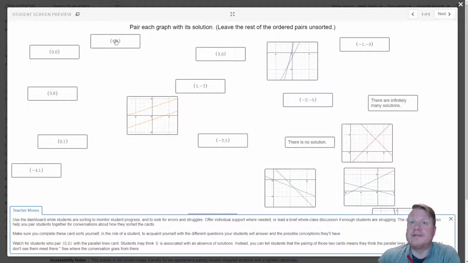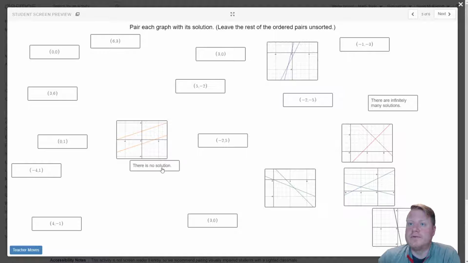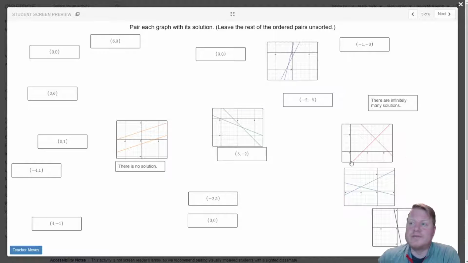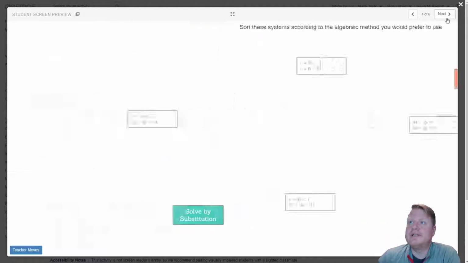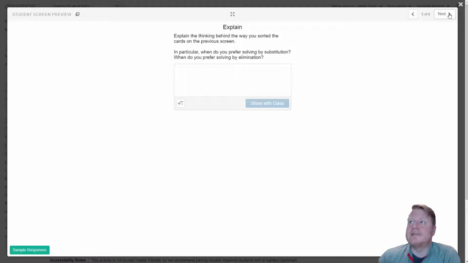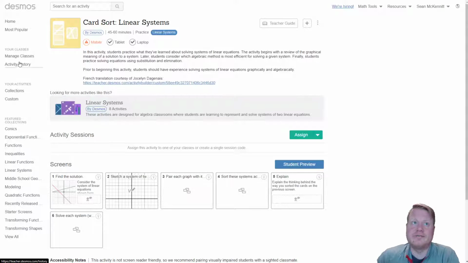We can put these into different categories, so pair each group with its solution. So what do we have here? Leave the rest of unordered pairs unsorted. So there's no solution for this one. There's, what is this? 5 and -2 by the looks of things. So the students can work through these problems, try to figure out what the solutions are. This is a card sort activity. Lots of different activities that we can work through. You can get them to explain, so you can see they can draw, they can move stuff around, and you get to see all this in real time.